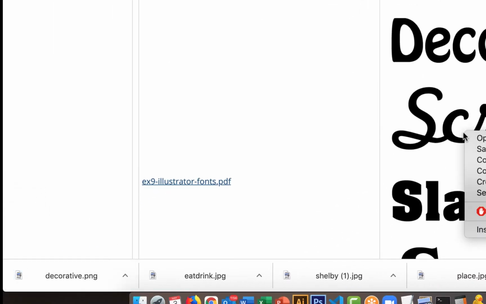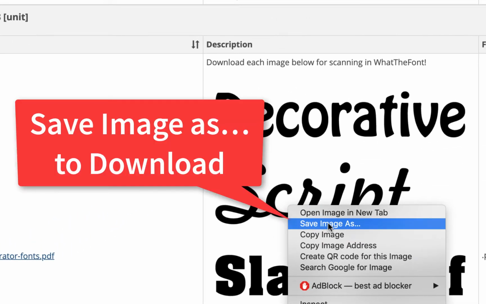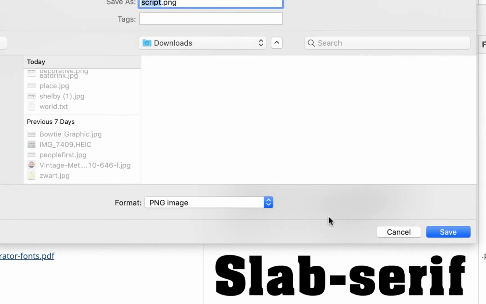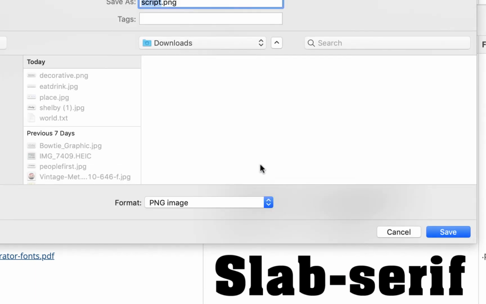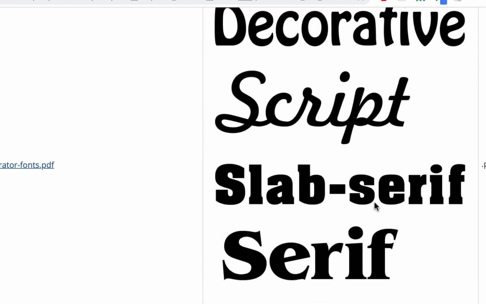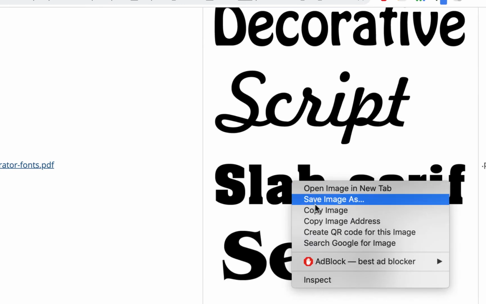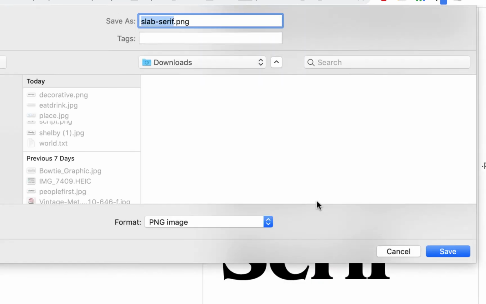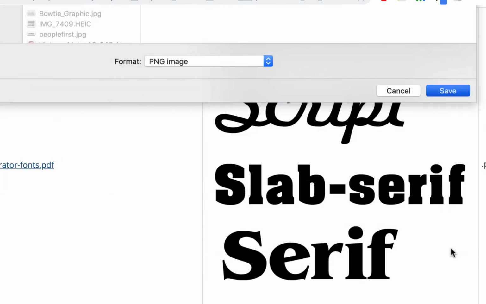I'll do the same thing. I'll just keep repeating it. Save image as, not copy image, because we're not pasting it anywhere. We're going to save image as. We can't paste it into that tool, but we can download it and then upload it. So I'm going to save this one. And this is all going to my downloads, and then I'll continue doing this for the other 3. Save image as, and I'm putting them all in my downloads.